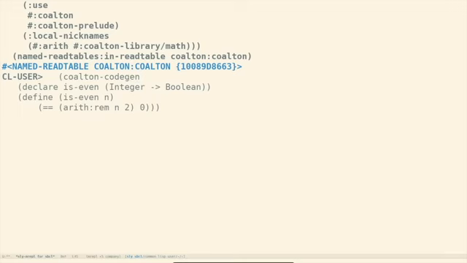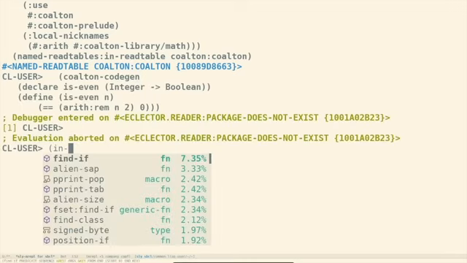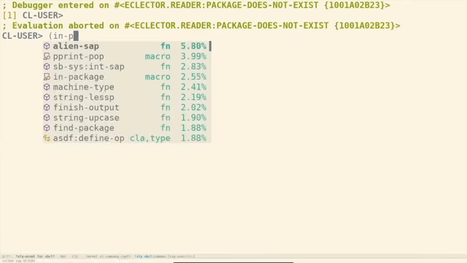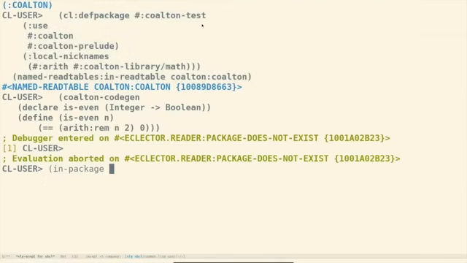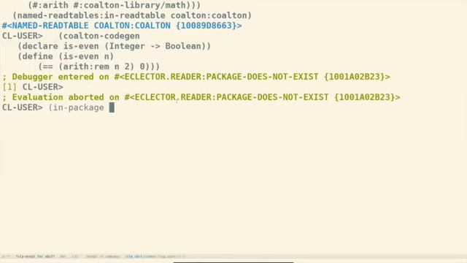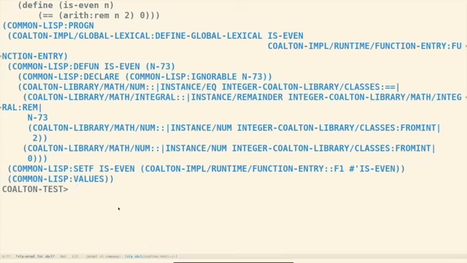Behind the scenes, all the Coalton code is compiled to Common Lisp. I'm currently in the CL user package while I have to move into the Coalton test package that we have created previously. Now the generation was successful and we can see that there is a definition of a function isEven that takes a number, using the standard Common Lisp defun.